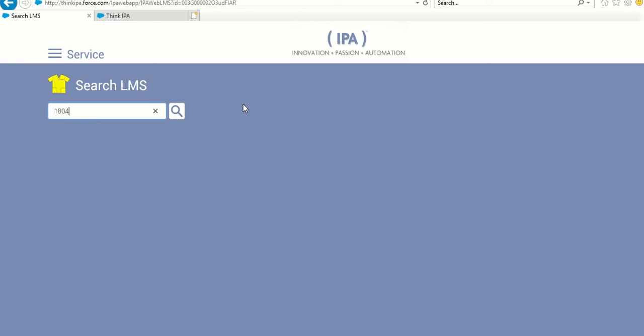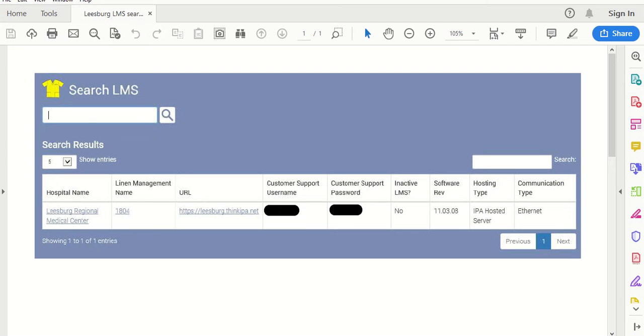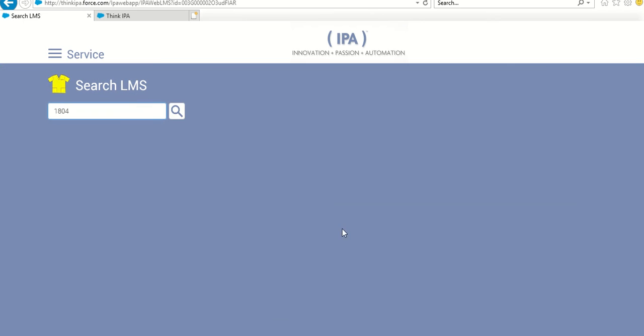For the sake of confidentiality, I'm not going to click on this button because if I did, it would show the username and password to the world for this LMS. So I'm going to use this screenshot here of what it would look like. You can see that the username and password are redacted here. I'm not going to spend a lot of time on LMS here because I am going to cover that in the part 3 training. So back to here, let's go back to home.